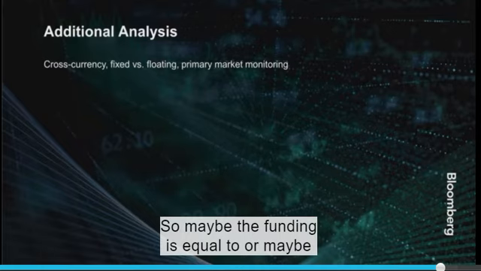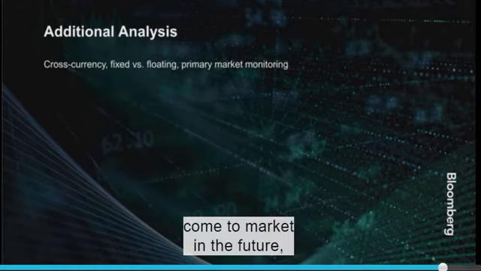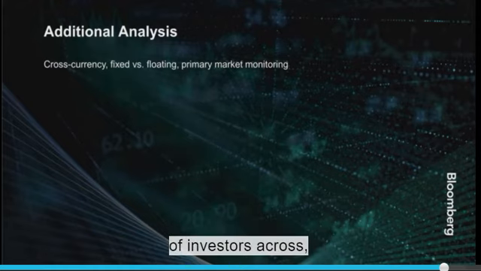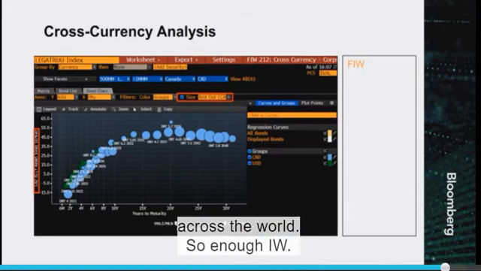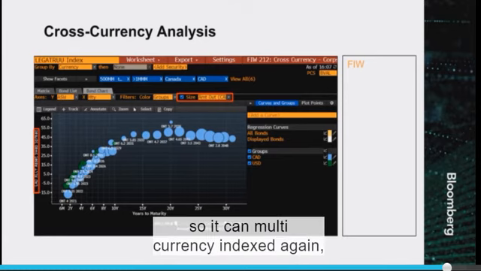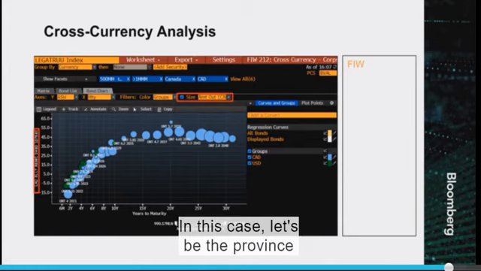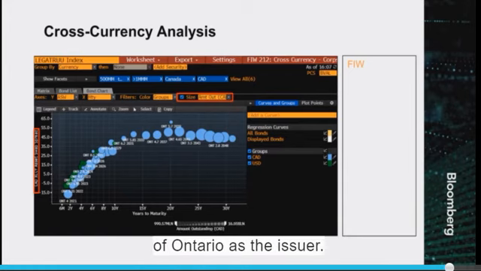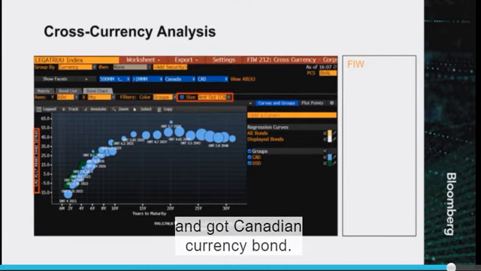So maybe the funding is equal to, or maybe even not as good as what you would get in the U.S., but you do get overseas investors, so that if you do need to come to market in the future, you have an established base of investors across the world. So in FIW, here's an example where the source that I used is a global index, so it's a multi-currency index. Again, you could still use all outstanding, but this makes it simpler. In this case, let's be the province of Ontario as the issuer, and I've selected out all our U.S. dollar and Canadian currency bonds.